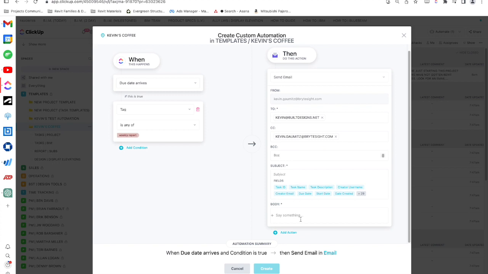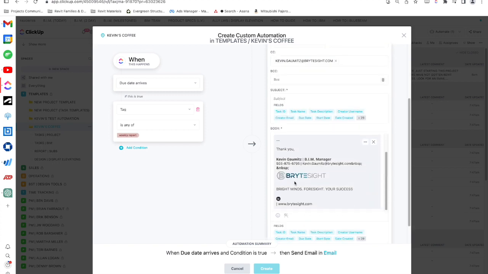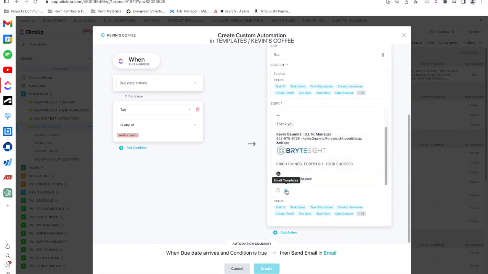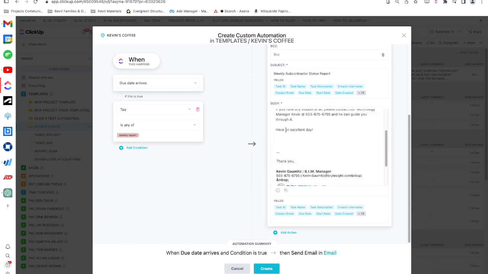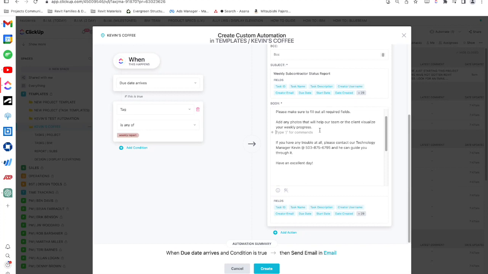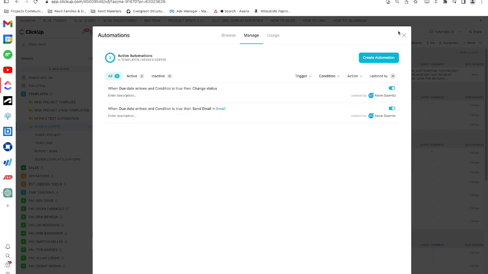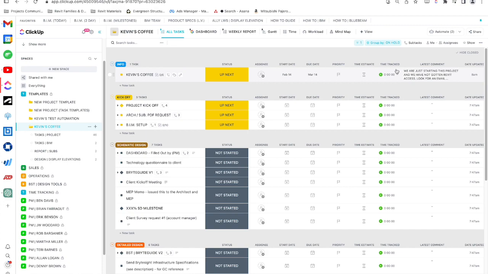For the subject line and body, we're going to click in the body of the email and scroll down. Select the magic wand at the bottom for email templates and select Weekly Subcontractor Status Report. In the body of the email, add a couple spaces and paste the link to your subcontractor form. Down towards the bottom, hit Create. Hit X, and now your automation is a part of your project.